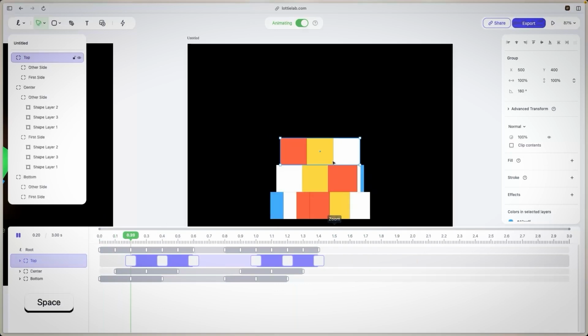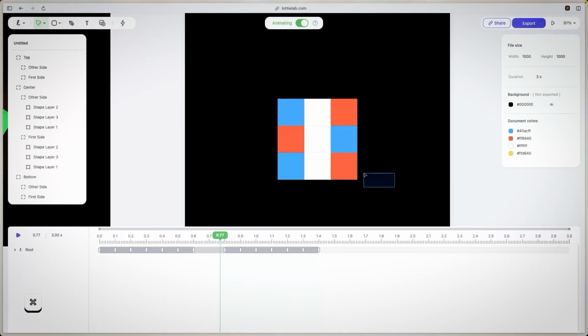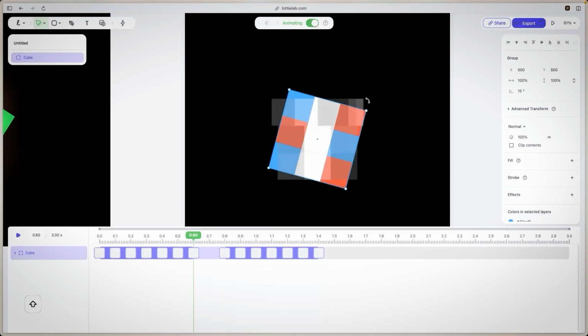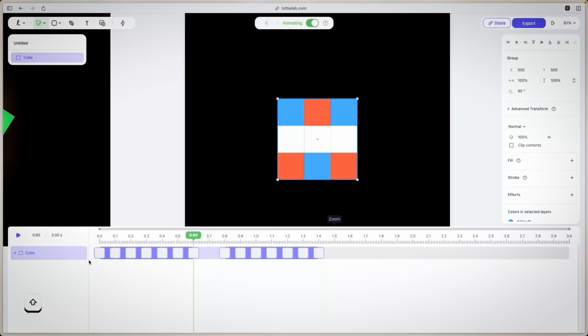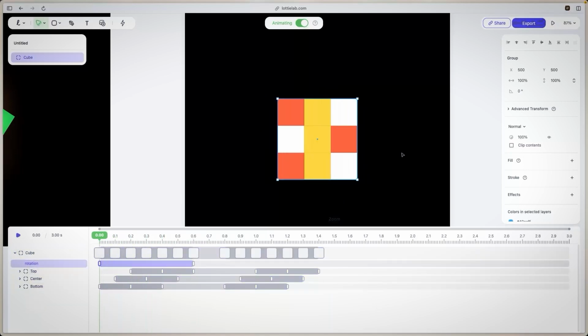And now what we could do is we could actually add more depth to this one. So let's group all the rows and call this group cube. This is our cube. And to add more depth, let's add one more rotation to it. So let's rotate it by 90 and let's expand it and adjust the keyframes for our rotation. And if we play this one out, there we go.